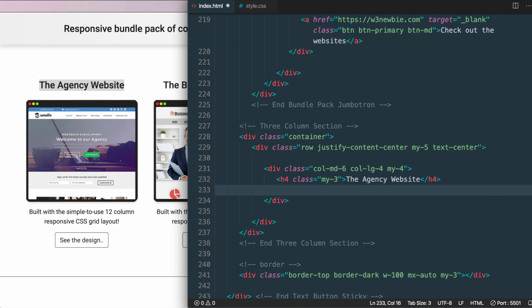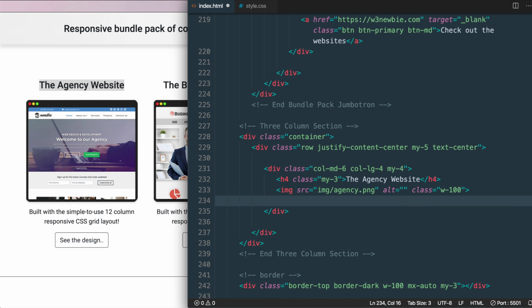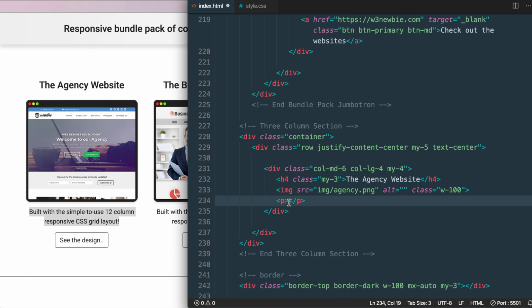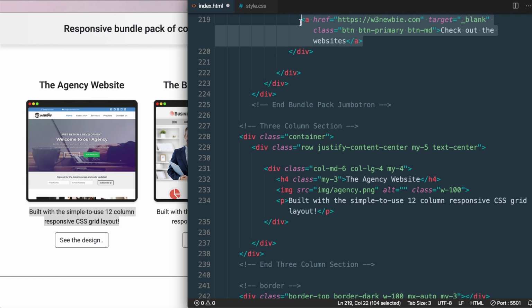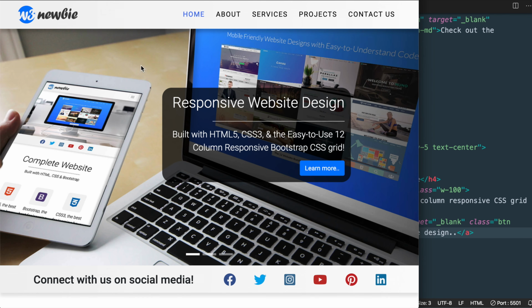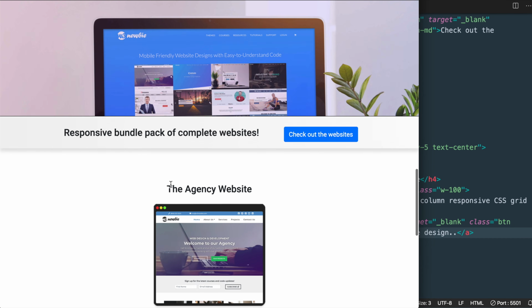Then for the image underneath that, we'll use the w-100 class. And the image source is img/agency.png. Now we can add the paragraph text underneath that. So I'll add the p tag and I'm going to copy the paragraph text here and paste that in. Then for the button underneath, what we can do is just take the button from the section above and change that to see the design. And we'll need to change the button class from primary to outline-dark.